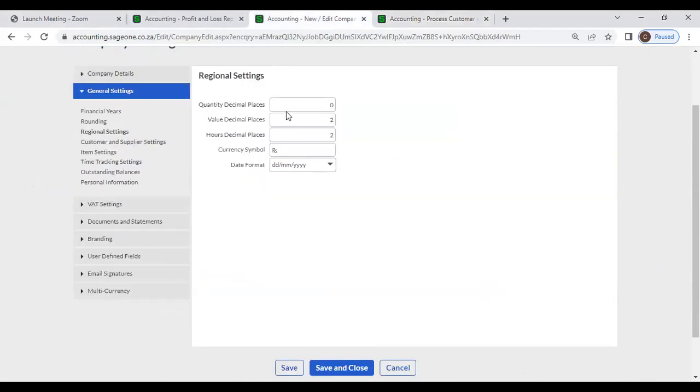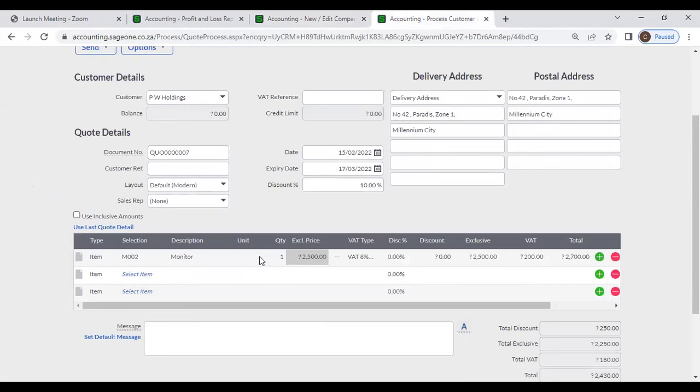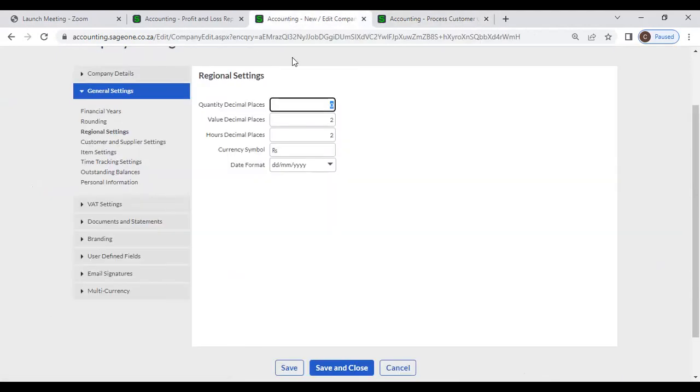Okay, now here you can enter quantity decimal places. Here I have entered 0, so therefore there are no decimal places in the quantity. And if you want to display decimal places, you can enter how many decimal places you want to display. For example, if you want to display 2 decimal places, you can enter 2 here under quantity decimal places.